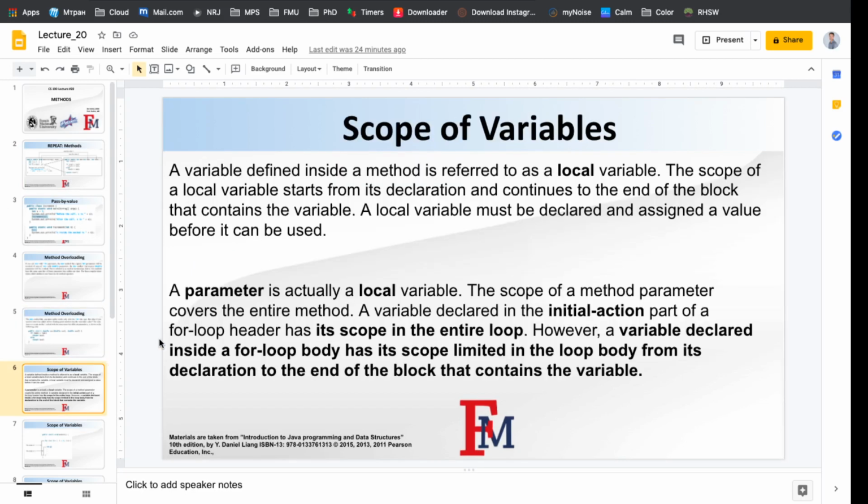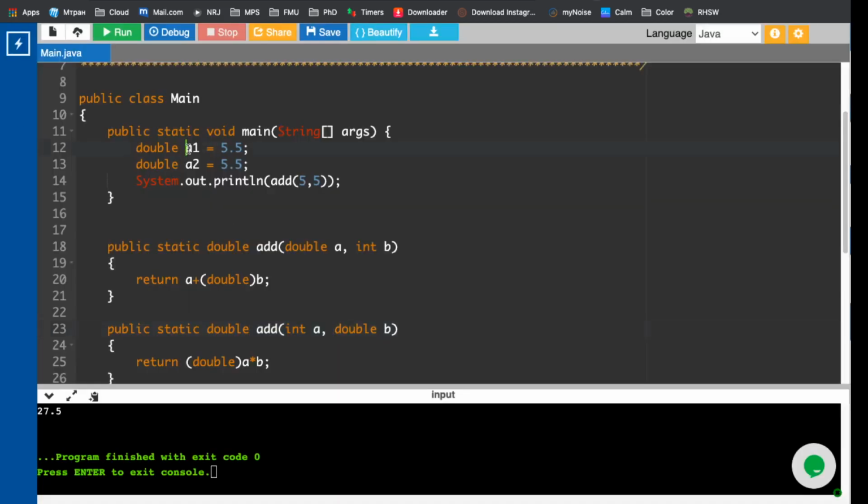Another topic I wanted to discuss is the scope of variables. So what is scope? Basically, the scope of a variable is the amount of the code where the variable is seen. So what does it mean? Check this out.